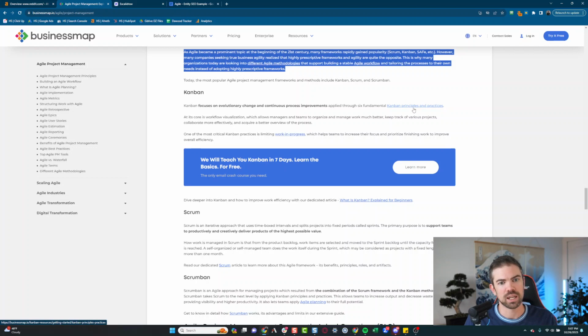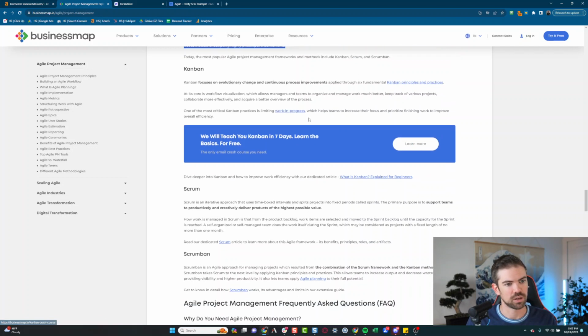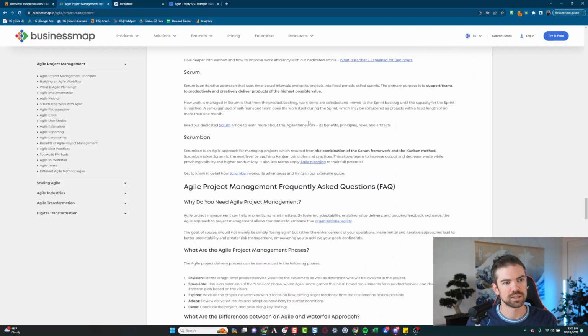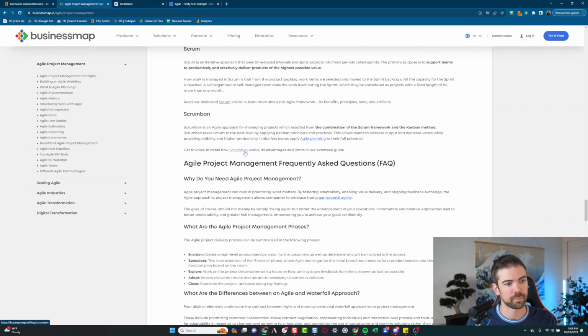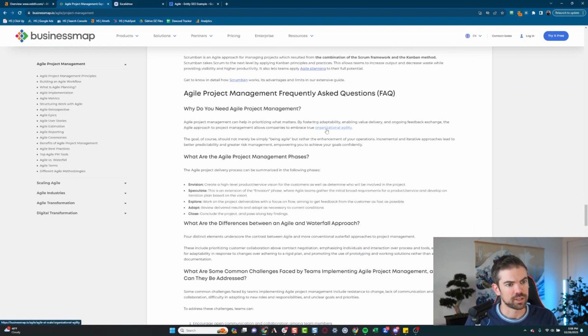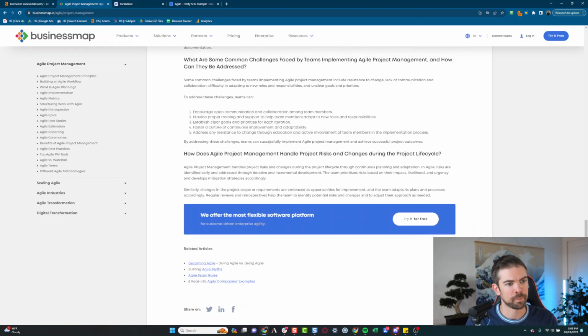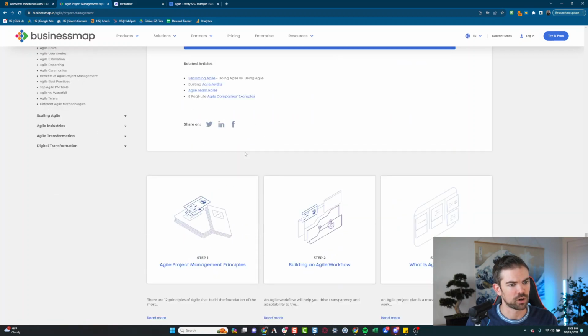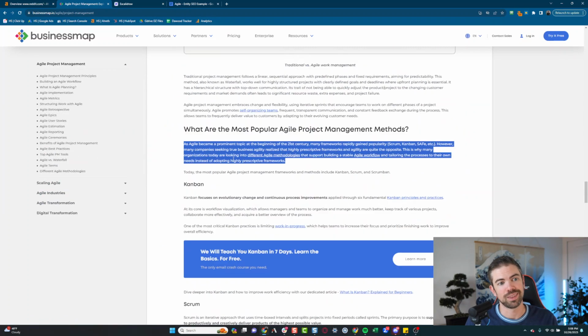So once again, now we have Kanban principles and practices. This is the way to go about this. Dedicated Scrum, so there's a whole entire section on Scrum. Organizational agility. Related articles, great. So this is awesome.